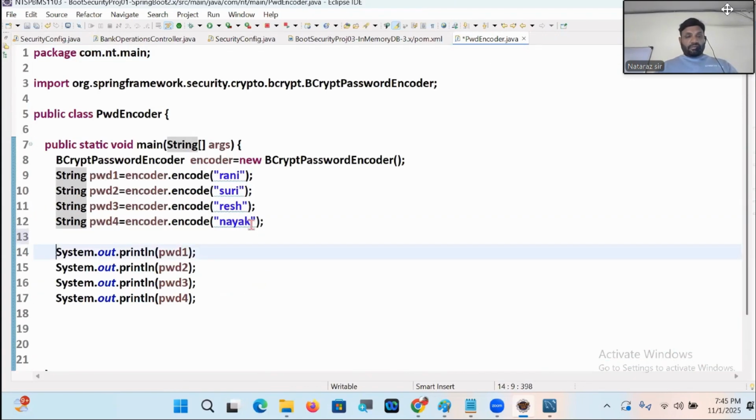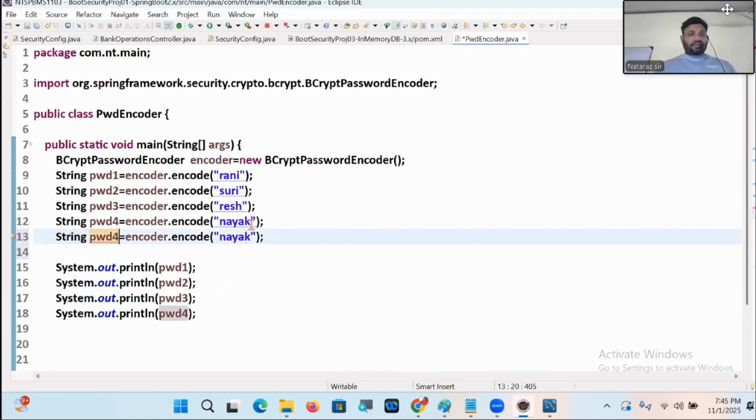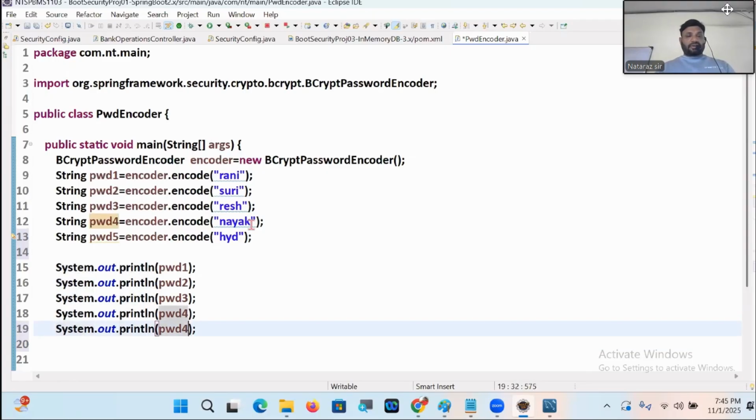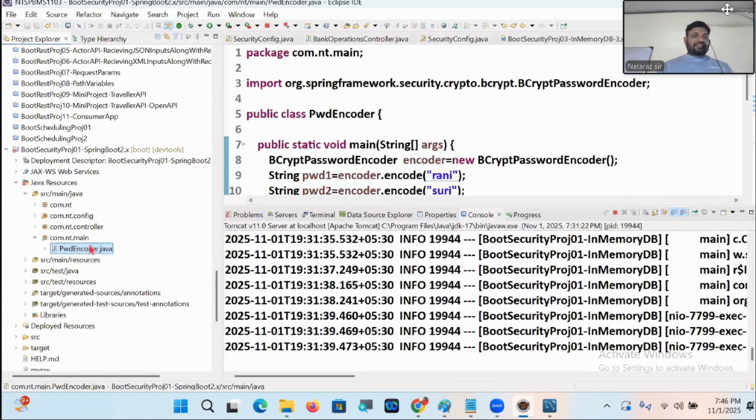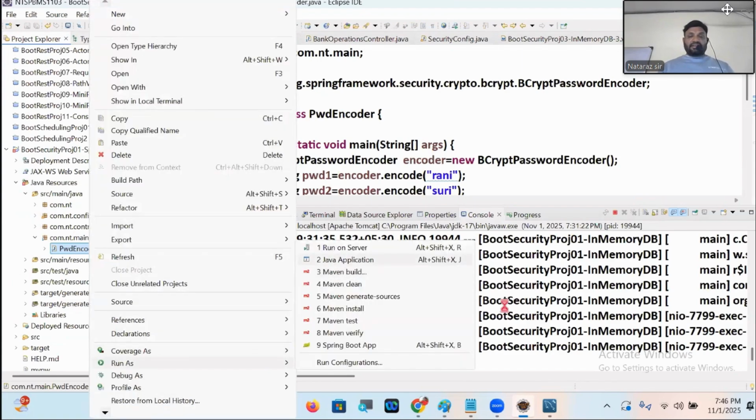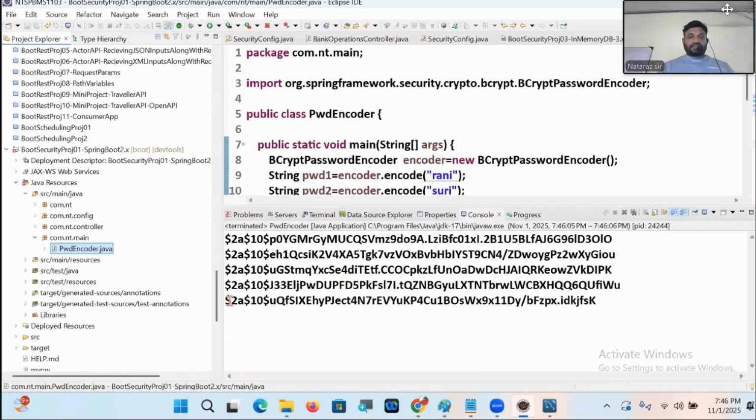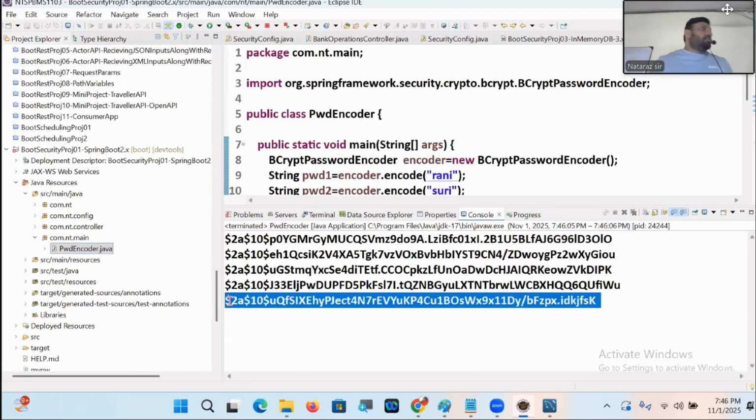We will take one more thing. Password 5, Hyderabad. System.out.println of password 5. That's good. Let's run this application. You just copy this one, guys.